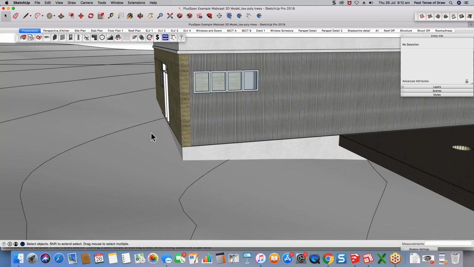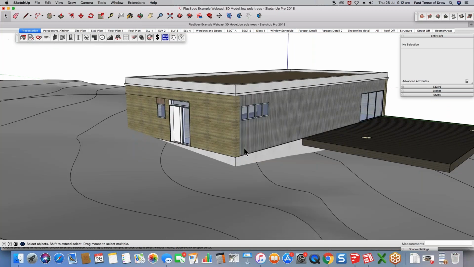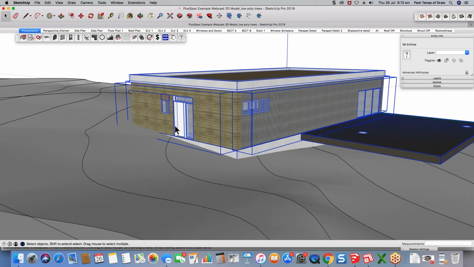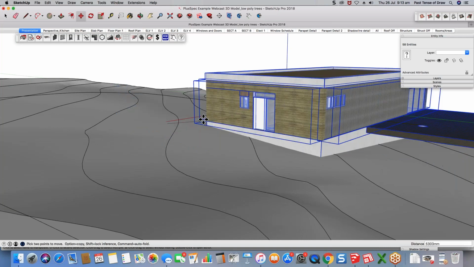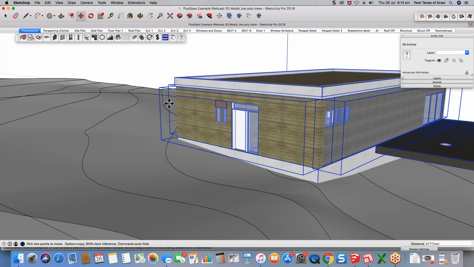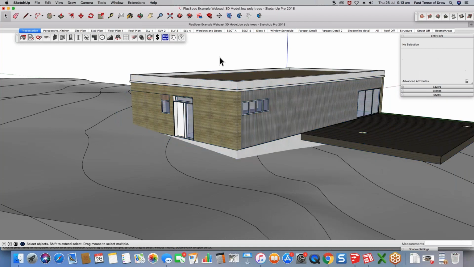But I can grab everything in my project at any time, and using the move key, I can move it up and down. So the heights and the location of your model, or your project, and how it relates to the site is really flexible, and you can lift it however you want. It's purely just a move tool.